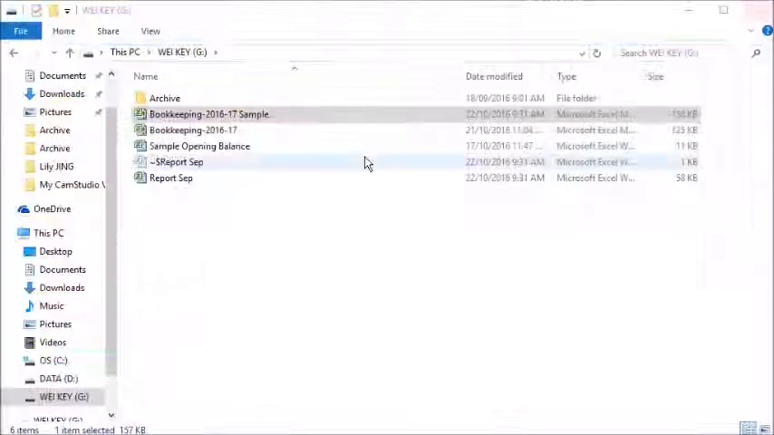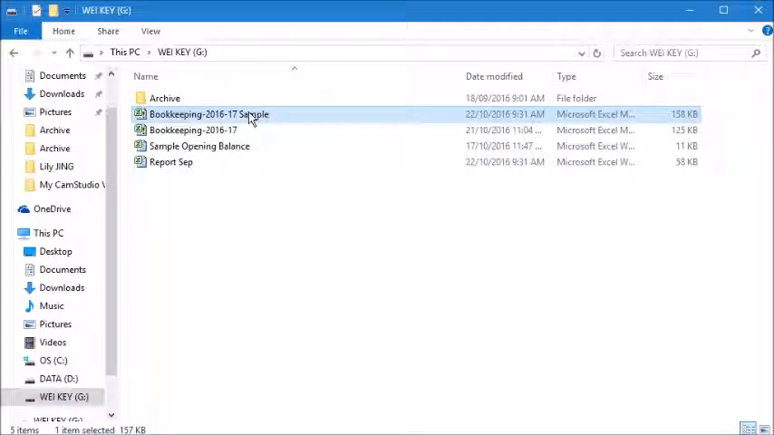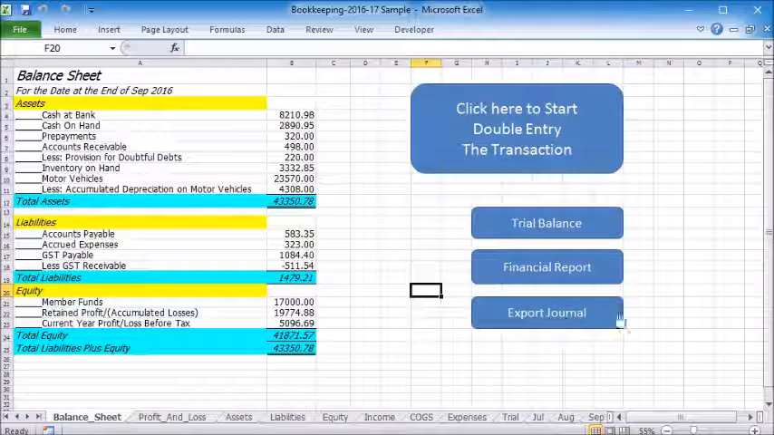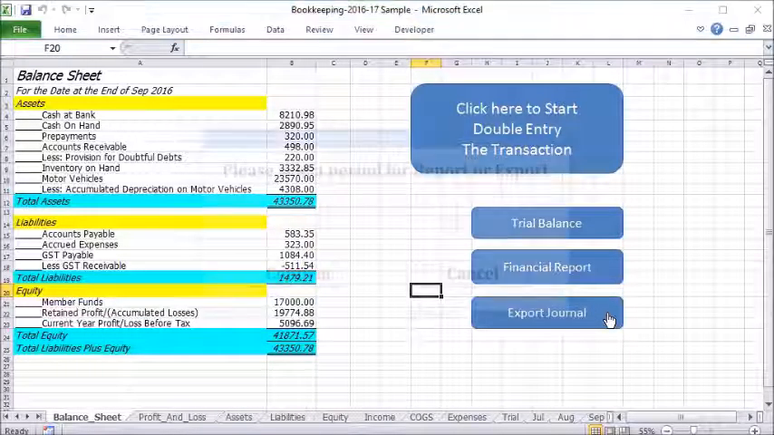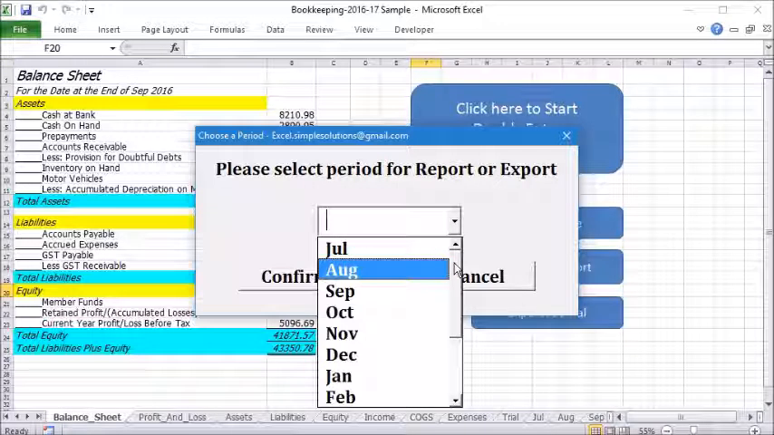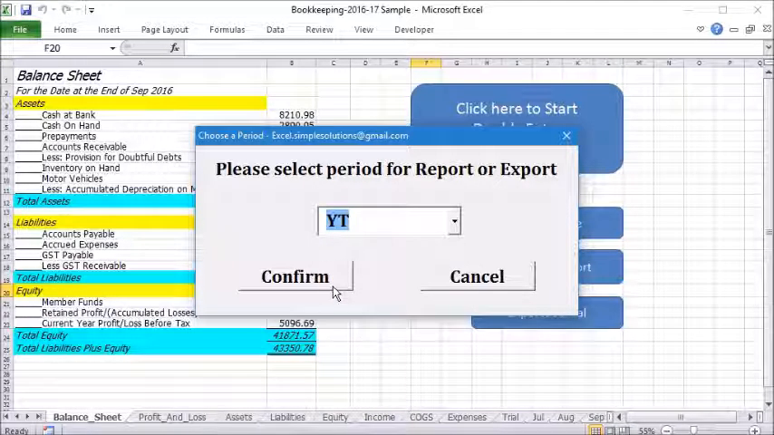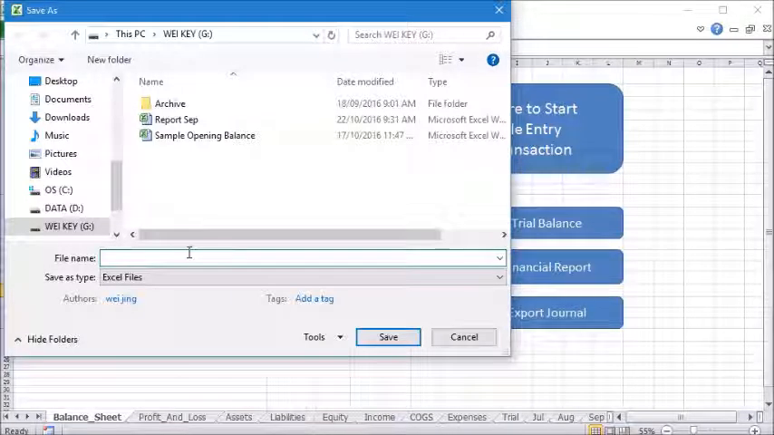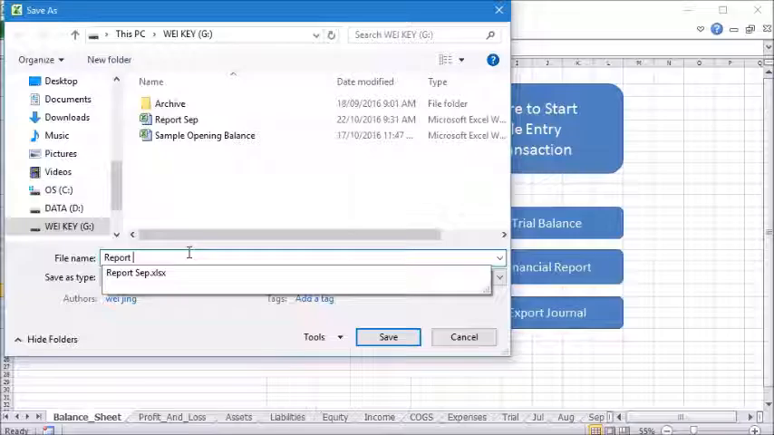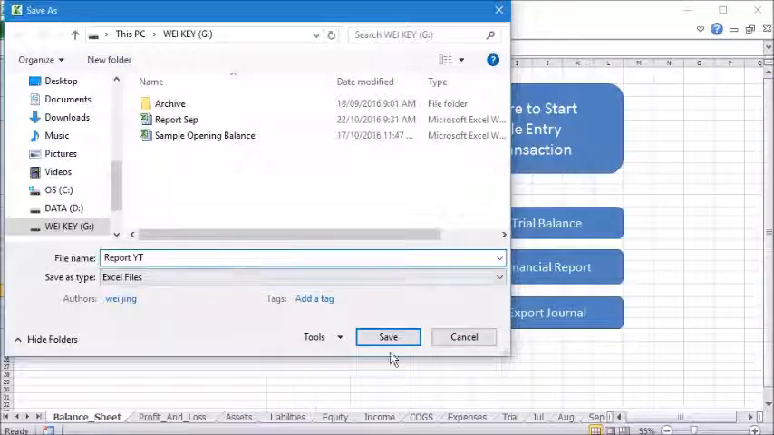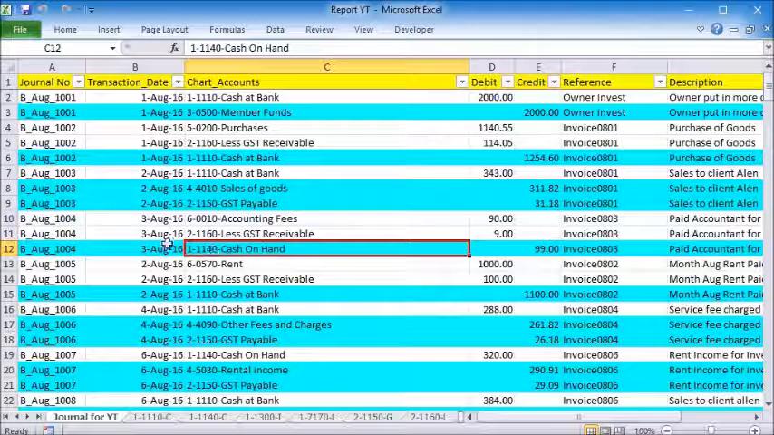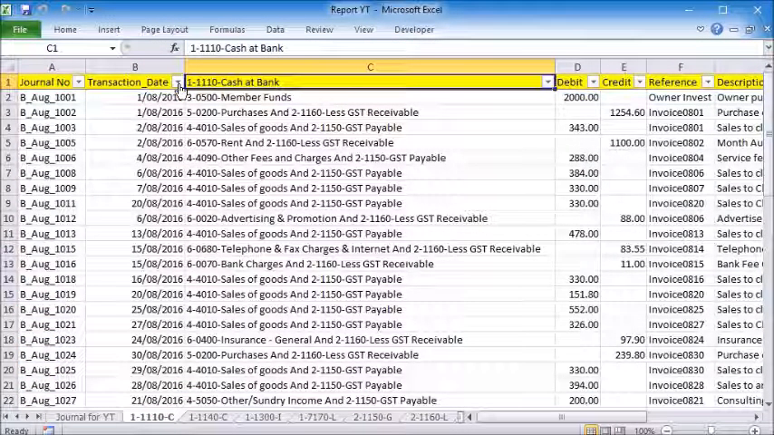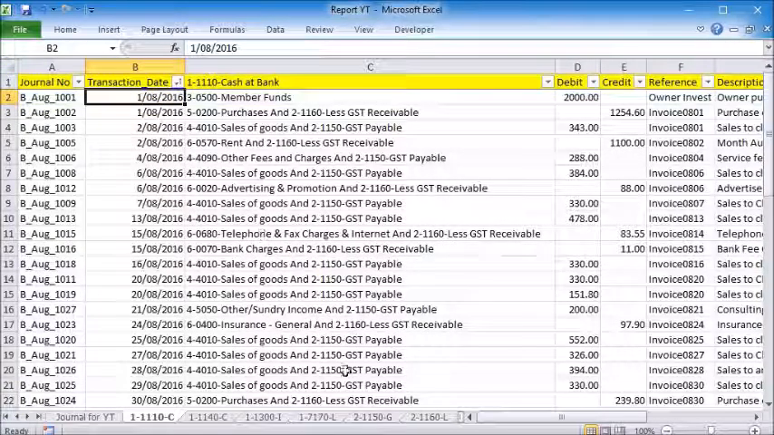Now we'll close this file and open the bookkeeping file. We can export all the transactions for this workbook by clicking this button. Let's select the year total. We'll type in a file name to save it. This report allows you to check and analyze each account. For example, you can sort your cash at bank account so it can reconcile it with your bank statement.